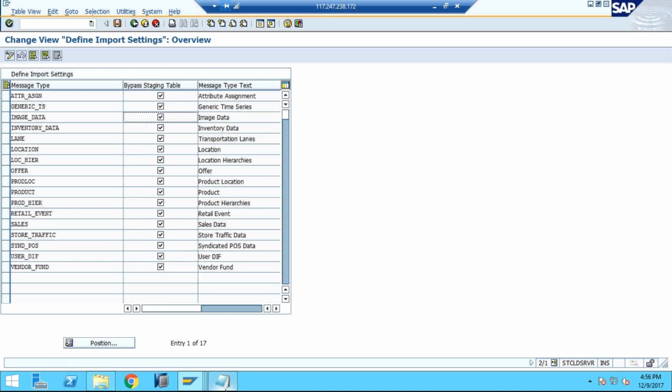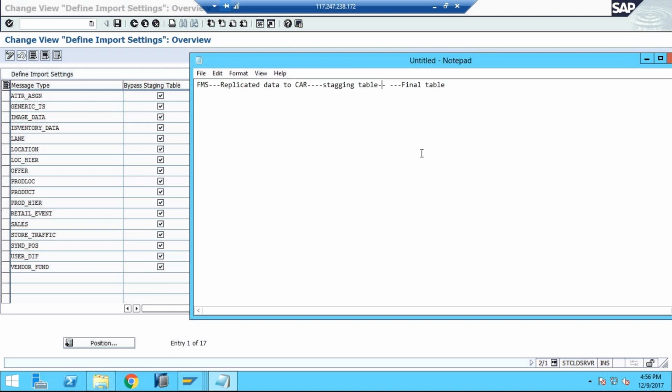Bypass staging means don't think this portion will be removed, or that there is no staging table in between replication and the final table. No, it will first be stored here, but bypass staging means you don't need to execute the program. The data can be directly in the final table.